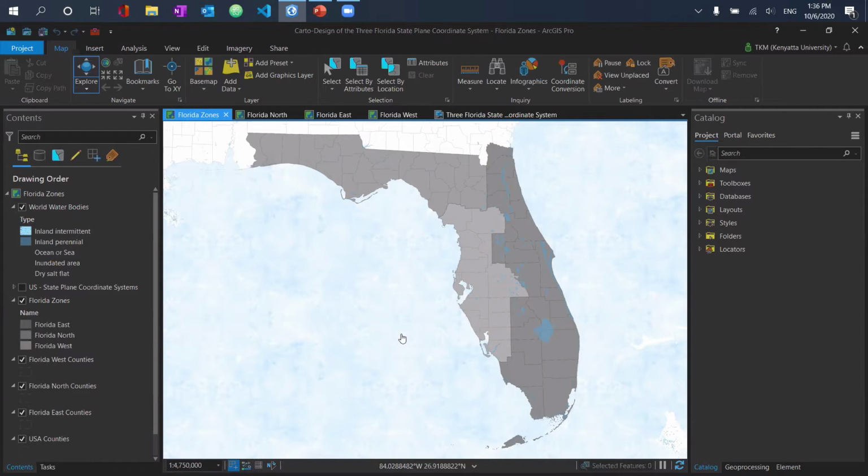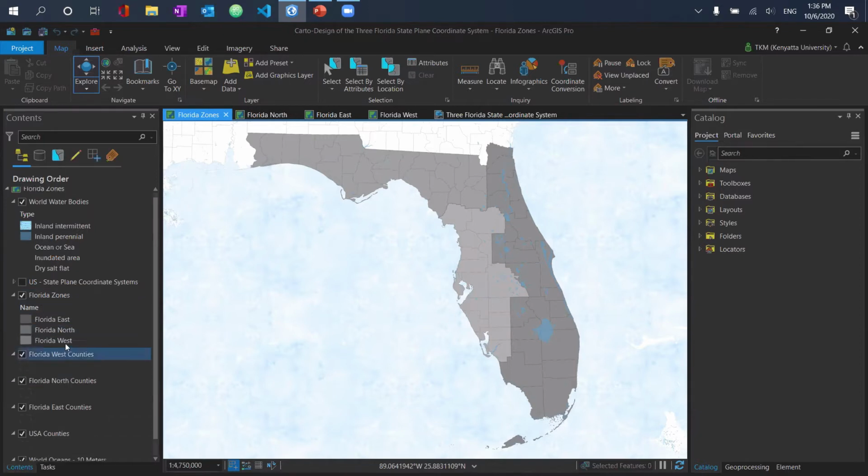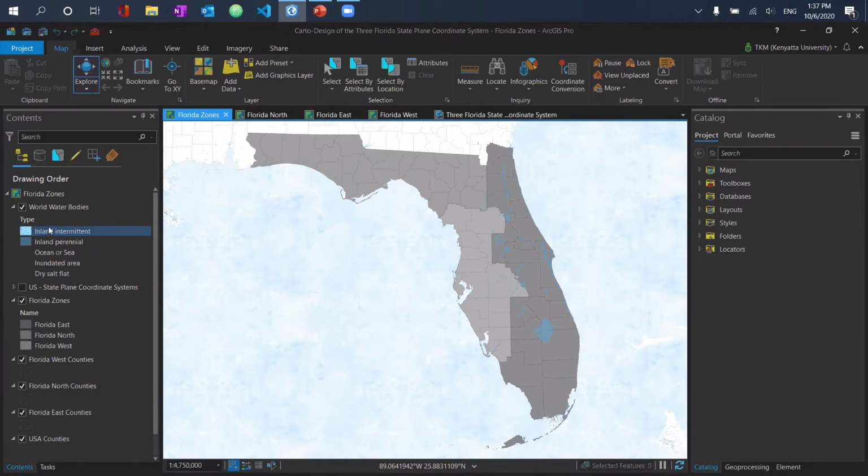So I went ahead, got my data set from the previously mentioned sites, split it up, and you can see on my screen I have the northern zone, the eastern zone, and the western zone. You can see everything that is included in this map. In the contents, I have the three zones here, and then I have the water bodies.